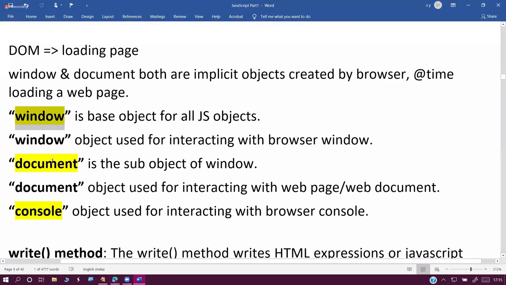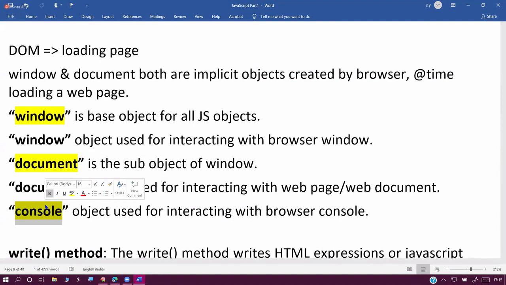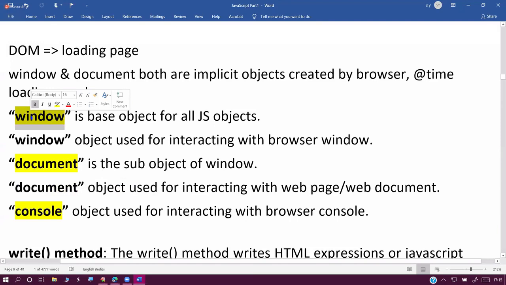So window, document, console: three predefined implicit objects. All are created by the browser and all are created at the same time. What is the time? While loading the web page, or while opening the web page. The window object provides interaction with your browser, the document object helps to communicate with your web page, and console helps to communicate with the internal screen of the browser. That screen is named console, that's why the object name is console. The web document, that's why the document object. And the browser window, the object name is window.